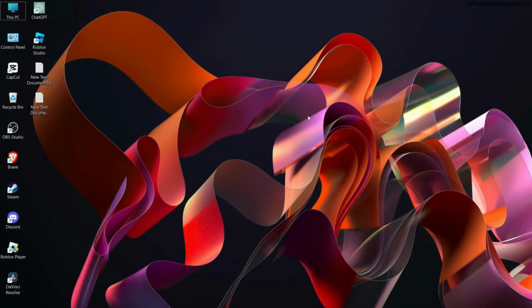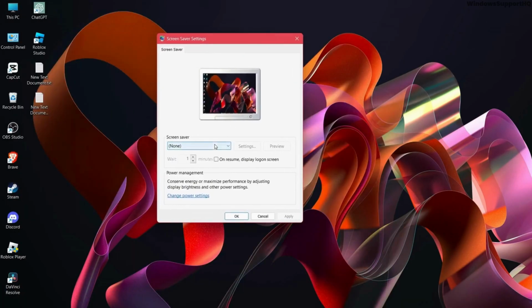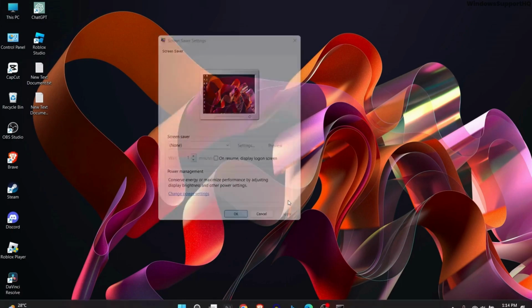And also you might be getting the black screen because of the screen saver, so go to screen saver and make sure that it is set to none and click on Apply and click on OK.